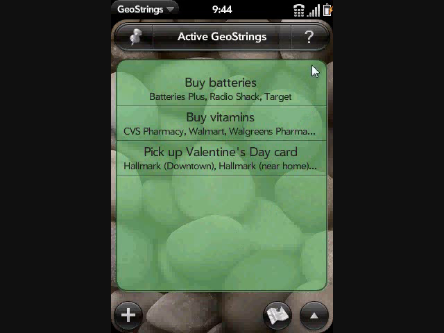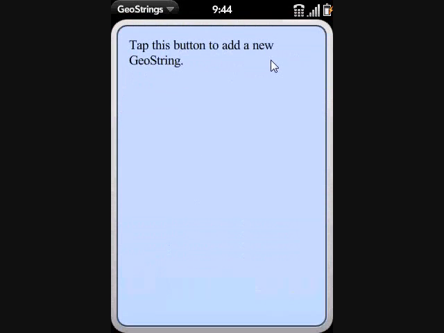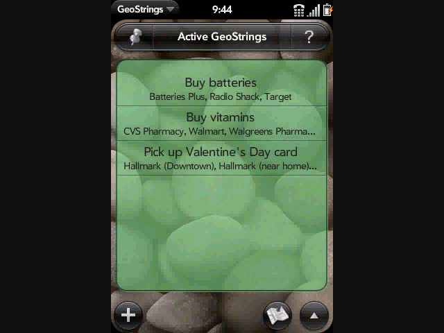Another thing is, every time you're on a screen and you're wondering what a particular button does, you can tap on the question mark icon, and a series of help balloons appears on all the different hotspots on a particular screen. So if you wanted to know what this plus icon does, you could find out that it adds a new GeoString. So it's a nice way for you to get some assistance when you're on a particular screen that you haven't used.